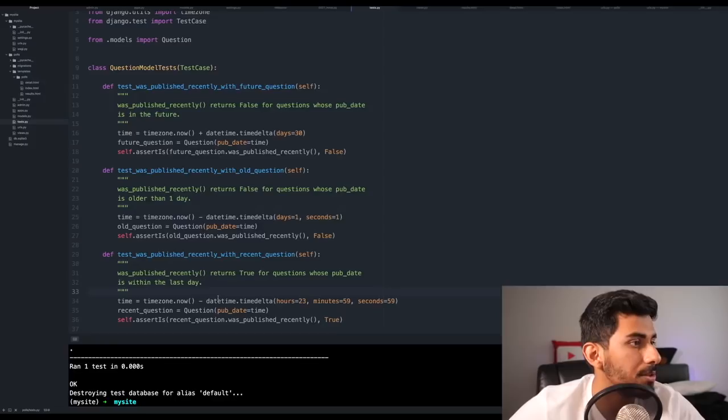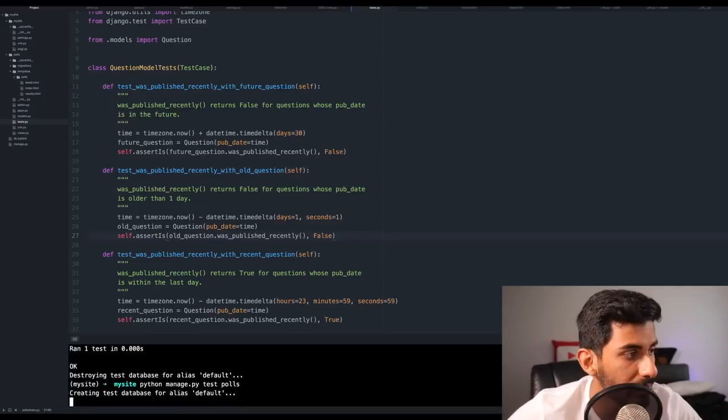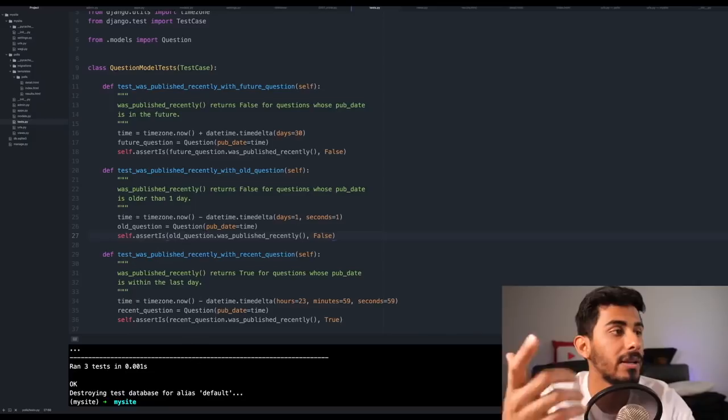So now we have all of those scenarios covered: future, old, or recent question. Let's run our test and let's see if we have any bugs. No bugs. It looks like our method is working perfectly.